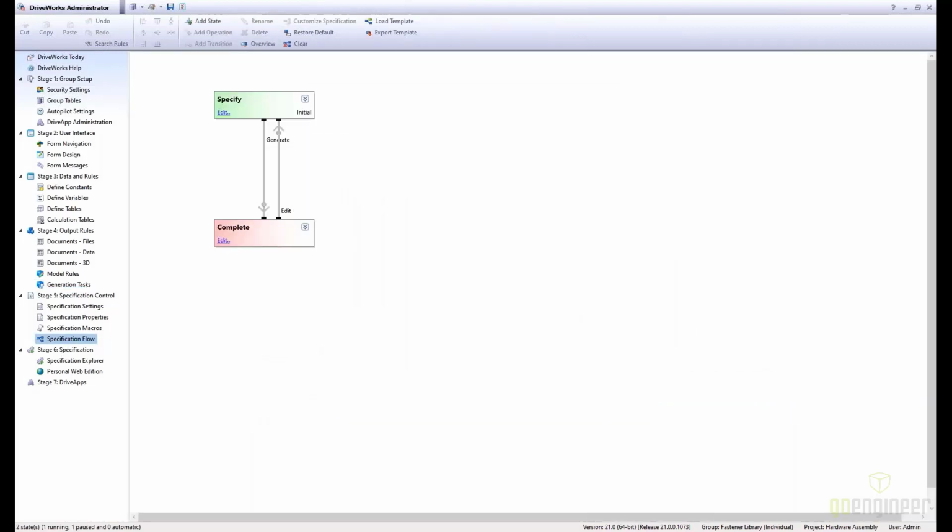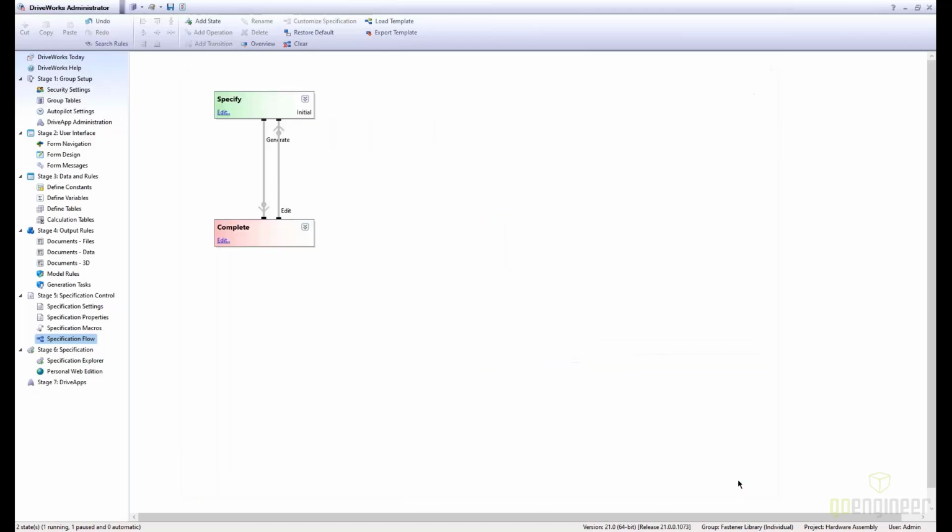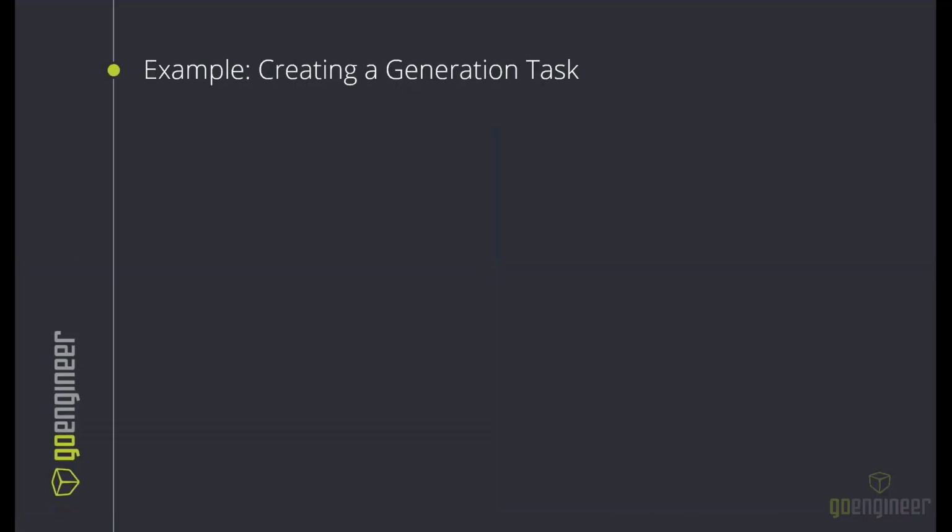The other aspect of it is just releasing the model, which is simply in the state here. All we need to do is release the blank canvas where those generation tasks are associated, thus allowing us to build out the model the way that we would. So that is generation tasks.